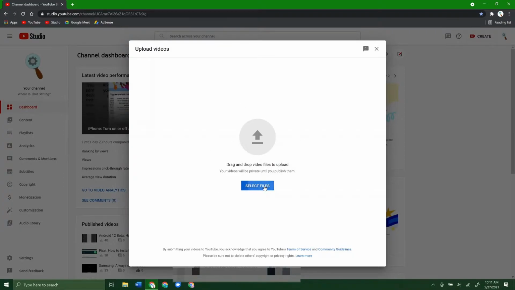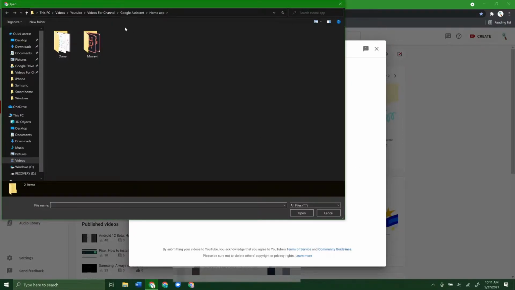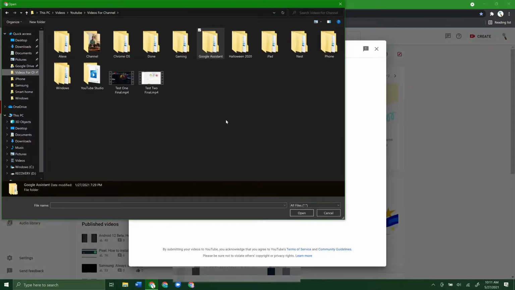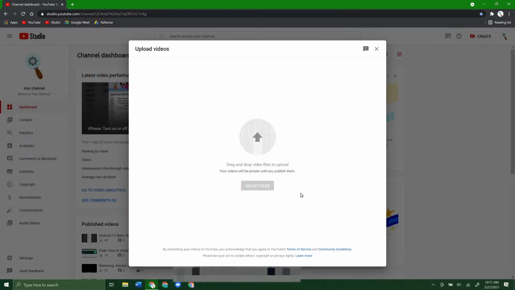From here, you want to click select files. And then you want to go to wherever your videos are stored here on your computer. And I've got two right here, and you can actually upload multiple videos at once to YouTube. So that's what I'm going to show you. I'm going to do two at a time just so you kind of see what it looks like. I'm going to click open, and they're going to get started here.